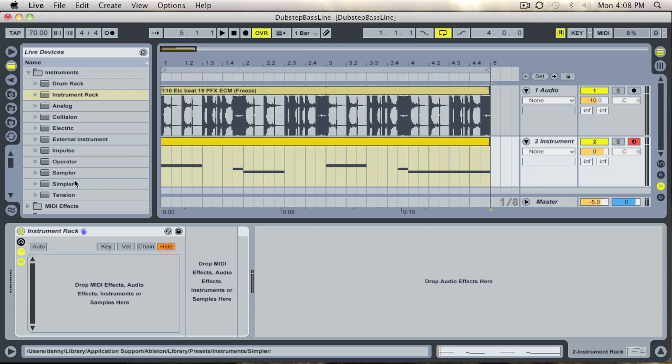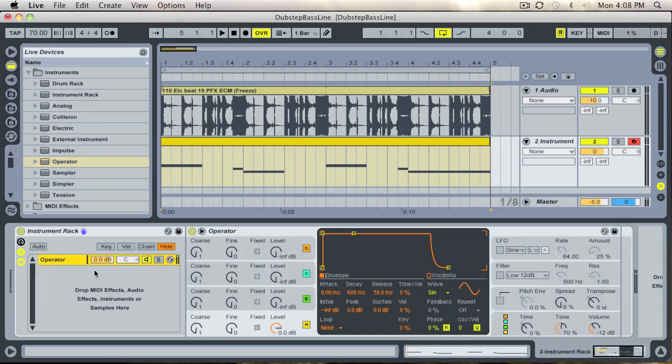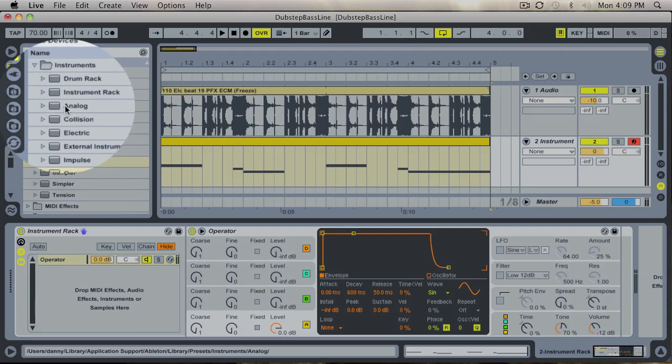Next, we're going to go and grab an operator and drag it into our chain list. Notice this is just the default setting and not a preset. As you can see, by default, the operator plays a sine wave. So that's what we're going to use for our subtone.